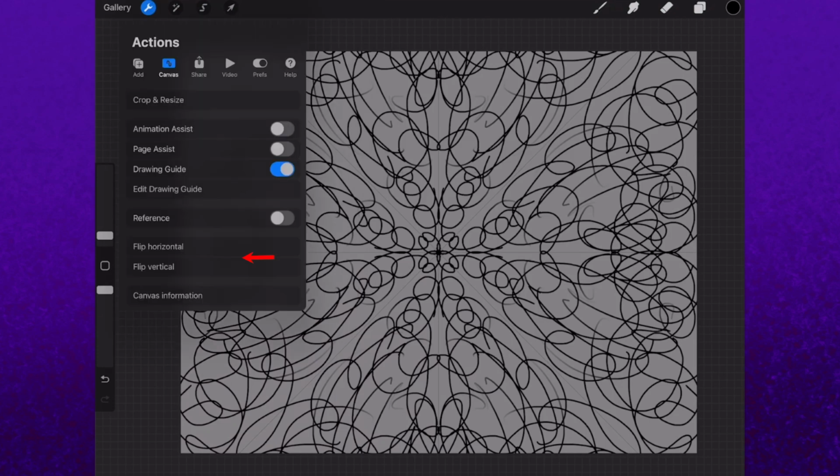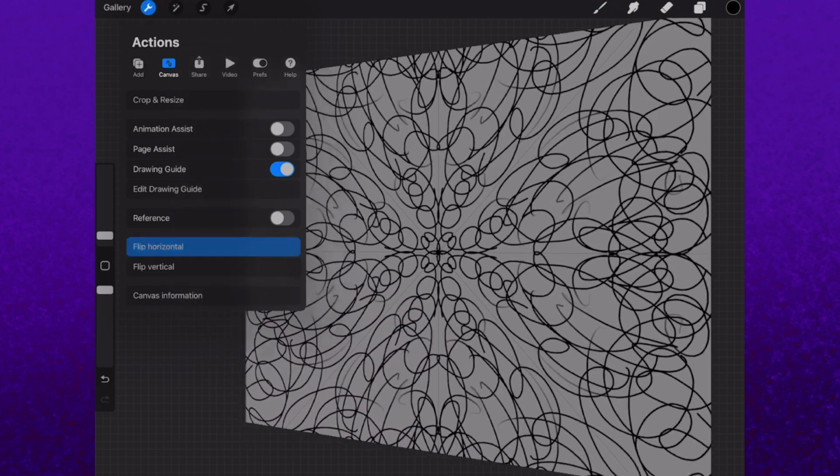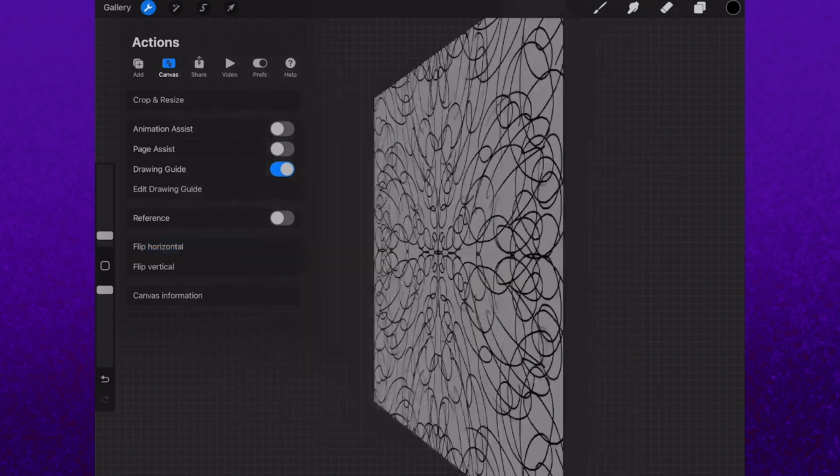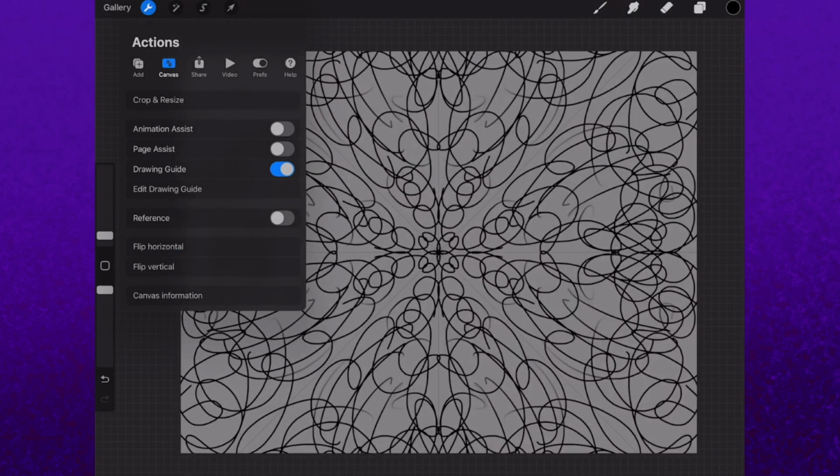Next, we have flip horizontal and flip vertically, which is really helpful when you're doing portraits and you want to see the issues, which I use a lot, but obviously we use the symmetry tool, so this doesn't matter right now, but really utilize flipping horizontally because it helps.